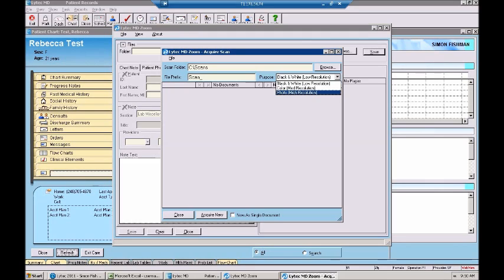Okay, so if they're taking digital pictures of somebody and they want to load them into the images chart tab, they're going to want to do it under photo high resolution.